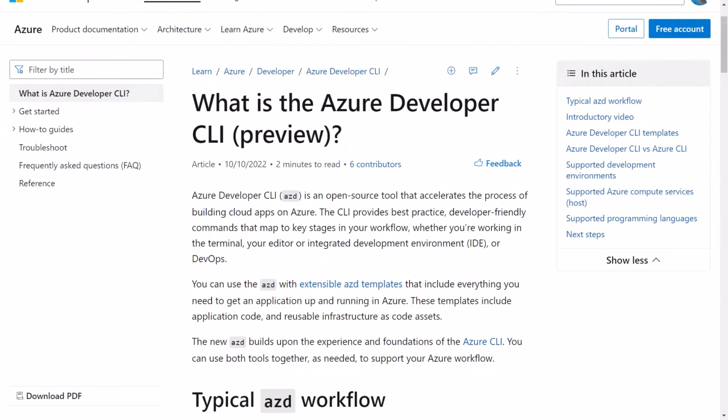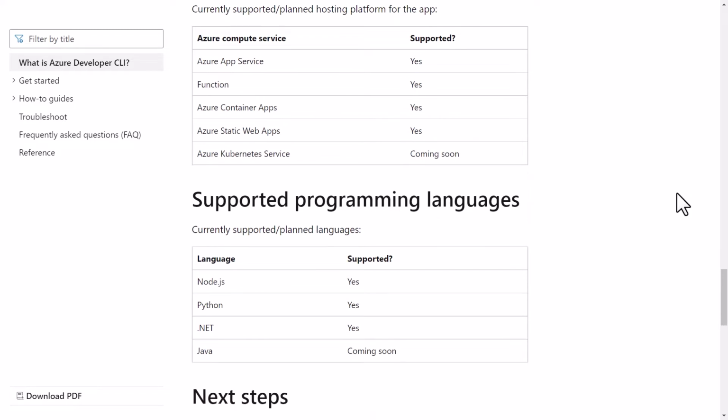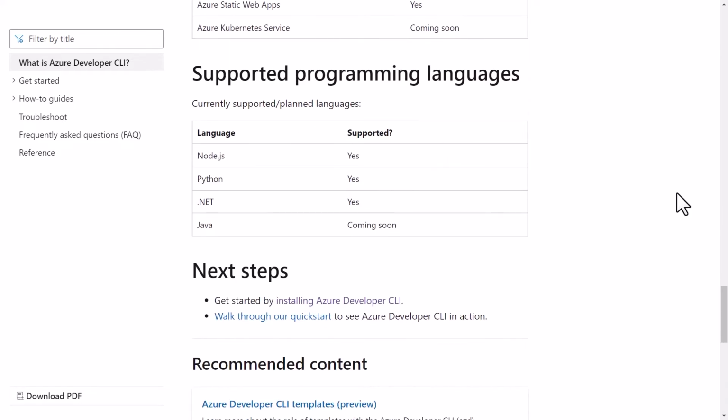This tool supports using the Azure App Service, Azure Functions, Azure Container Apps, and Azure Static Web Apps. It supports languages such as Node.js, Python, and .NET. More services and languages will be supported and are on the roadmap.